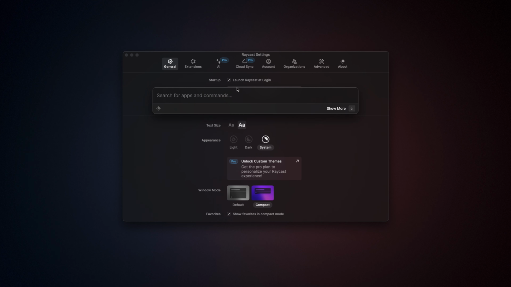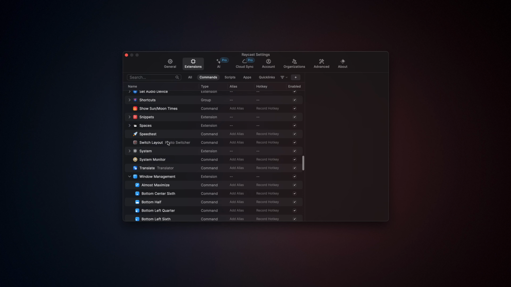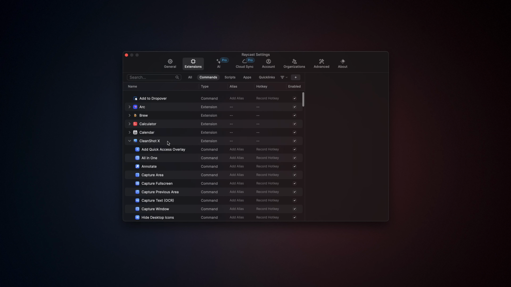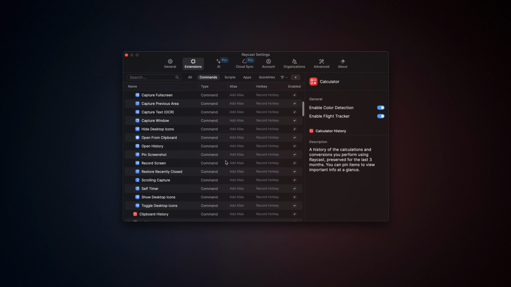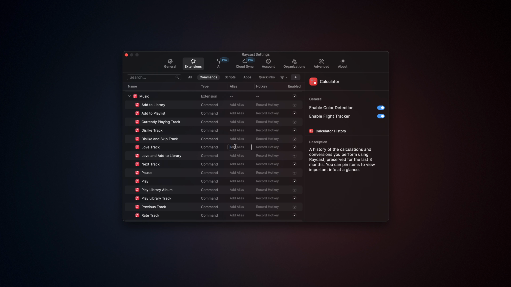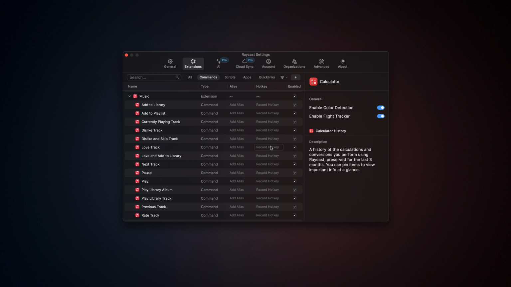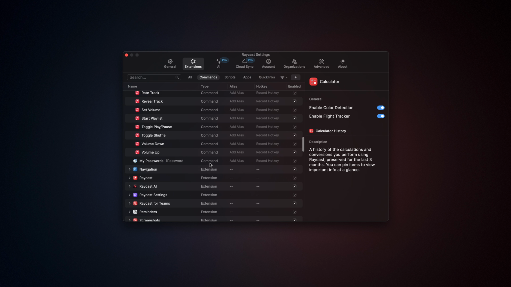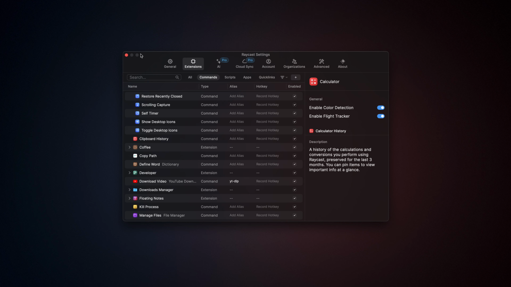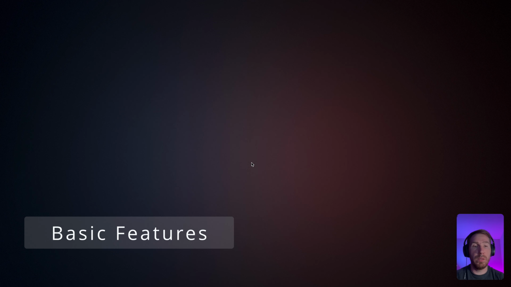It's just much cleaner. On the extensions tab we can see all the extensions installed in our system, and also you can change the alias. Let's change this, for example, to "as love", and next time when you type this sequence, you can see it runs this command. You can also assign shortcuts or key combinations for every command you can see here. Probably that's it with settings. Okay, let's move on and see what Raycast offers out of the box.